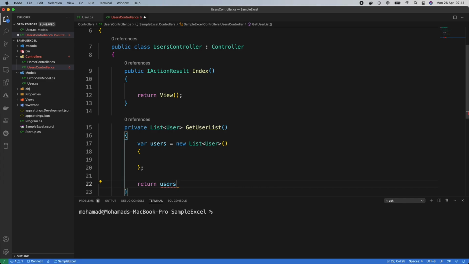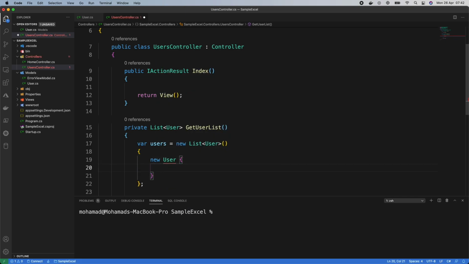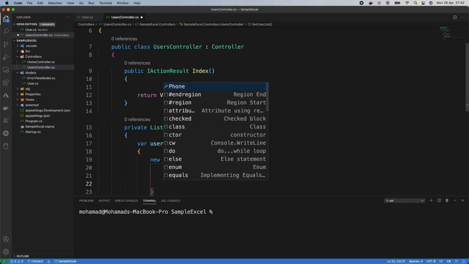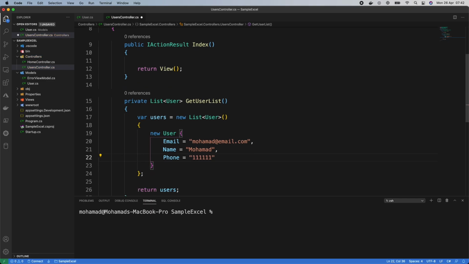Great. And here all we're going to be doing is new user, and the first user is going to be myself, email equal mohamad@email.com. The second one is going to be name equal Mohamad, and last one is phone, which is going to be 111111. Okay, this is the first user.